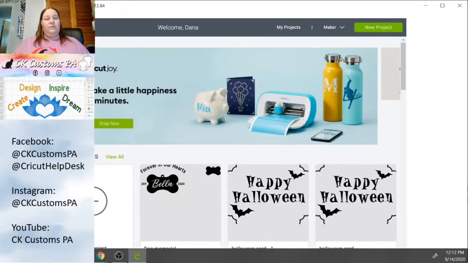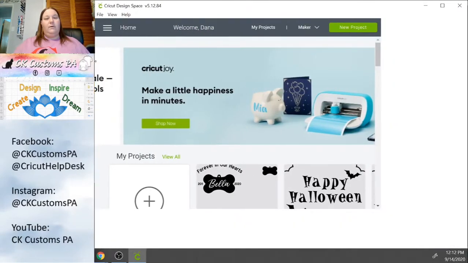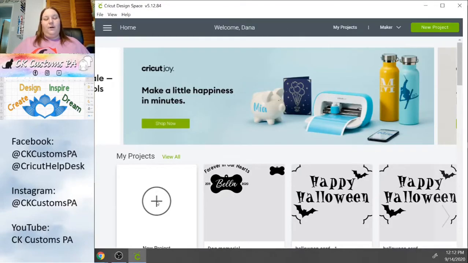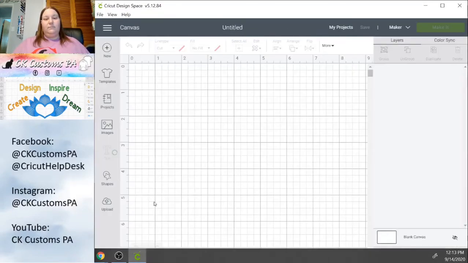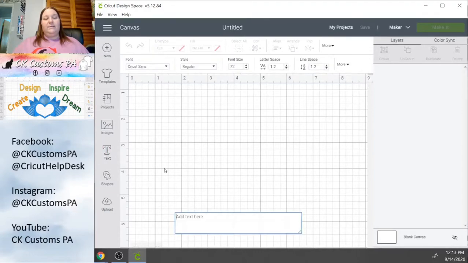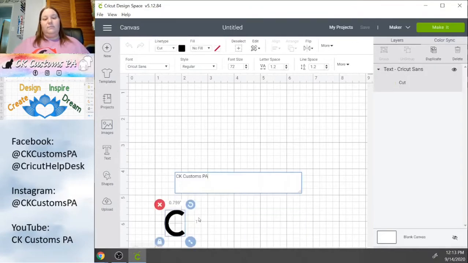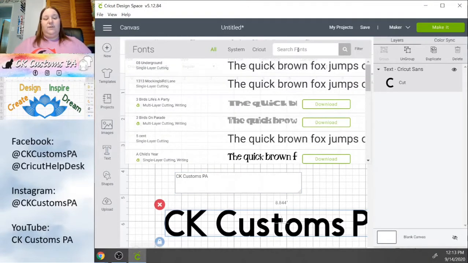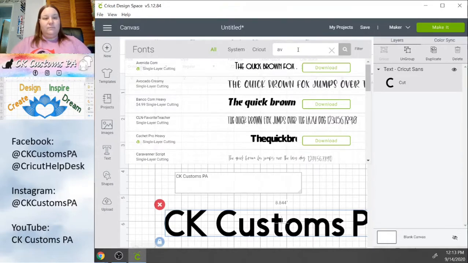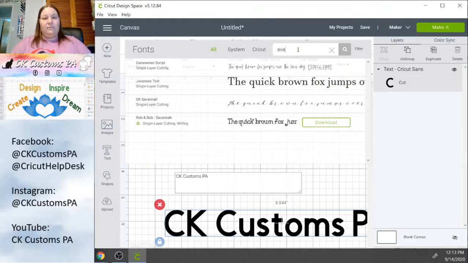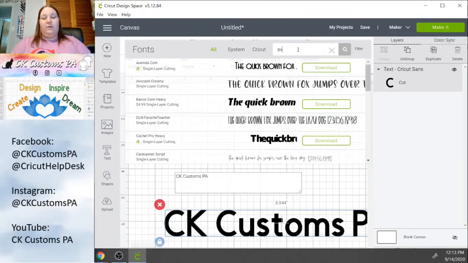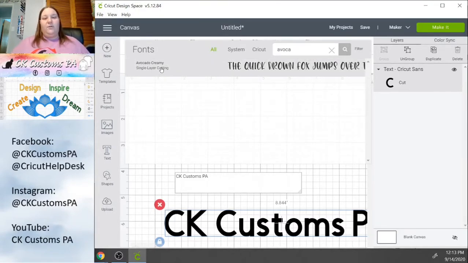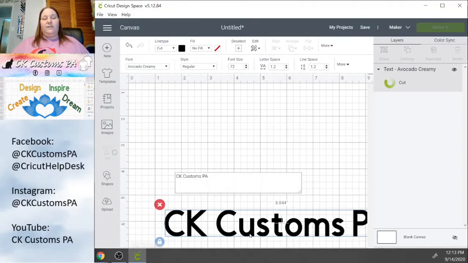All right. So if I go onto a new project and add text, I can now go to my fonts dropdown and I can search for that avocado. If I could spell avocado. Avocado Creamy, there it is. And those fonts I've downloaded are available now in Cricut Design Space.